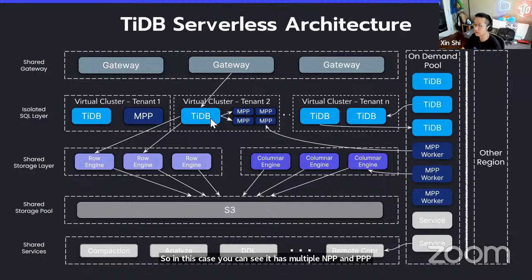And if it's an HTAP, a mixed hybrid workload, it will distribute it to different types of storage layer. We have a row-based storage engine and a column storage engine, so that will handle different types of workloads. All the engines are built in a cloud-native way, and everything is stored in a shared storage pool. If that's on AWS, that's definitely S3 storage.